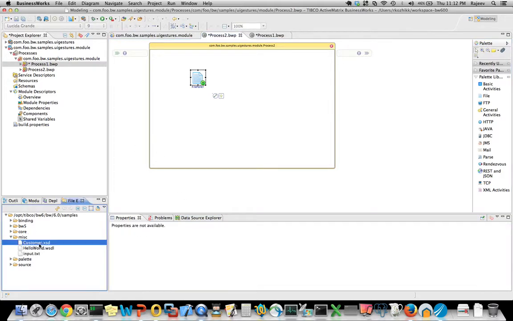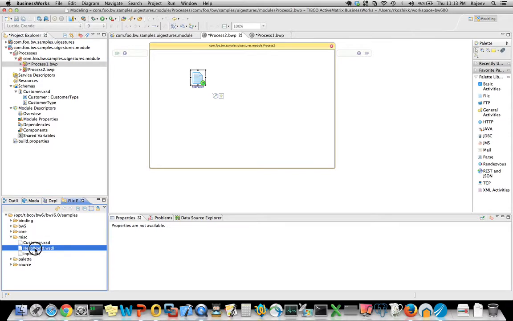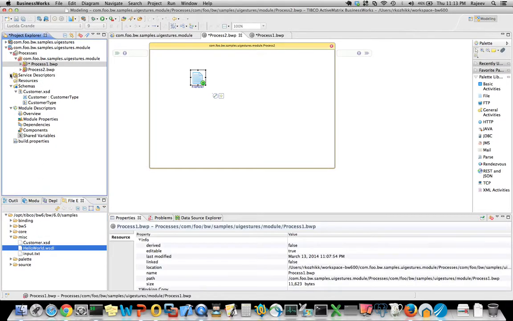I could also import things like XML schemas. So I have a schema here, which I'm going to drag into the schemas folder. It's as simple as that to import a schema. And now I have the various XML elements and types defined right there. I'm also able to drag and drop services, described by WSDLs.